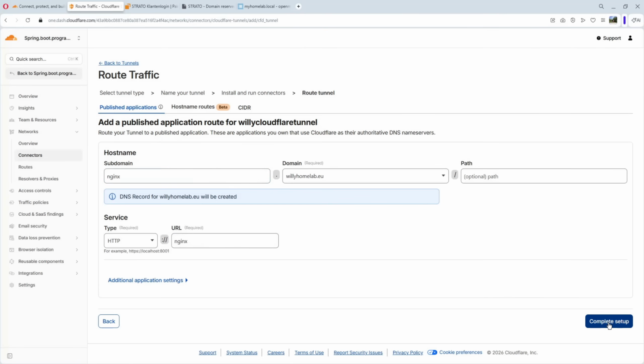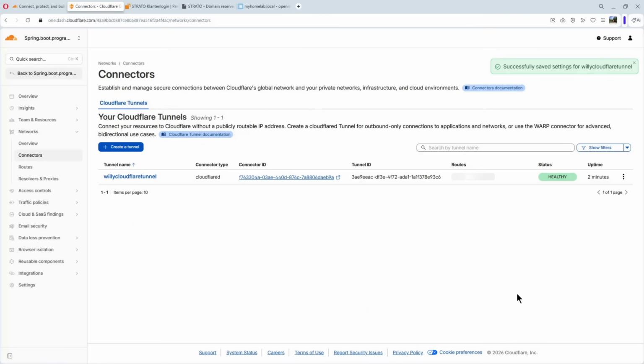To complete the setup, to save it, et voilà. We have our first tunnel. We go back to Cloudflare. We do next. In the meantime, you see we have our Cloudflare tunnel and you see it's healthy.